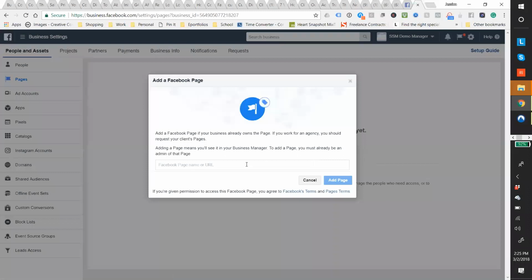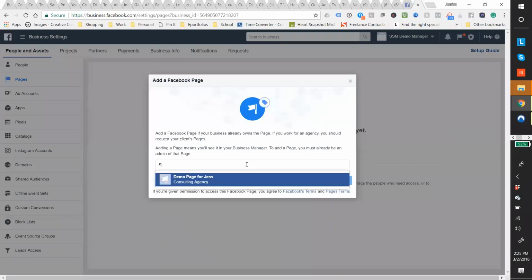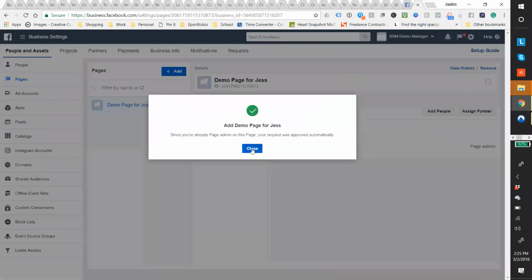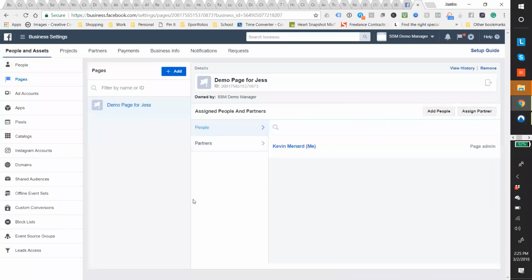Next, type in the name of your Facebook page, which is probably named after your business, and it should pop up pretty quickly, especially if you only own one or a few pages. And then just select Add Page. And there you go, your page is now connected to your business manager.